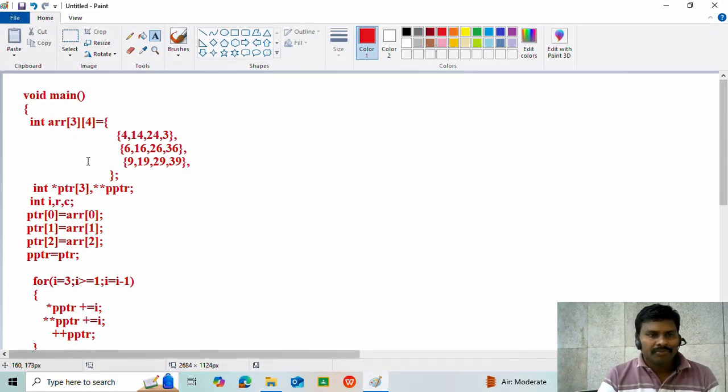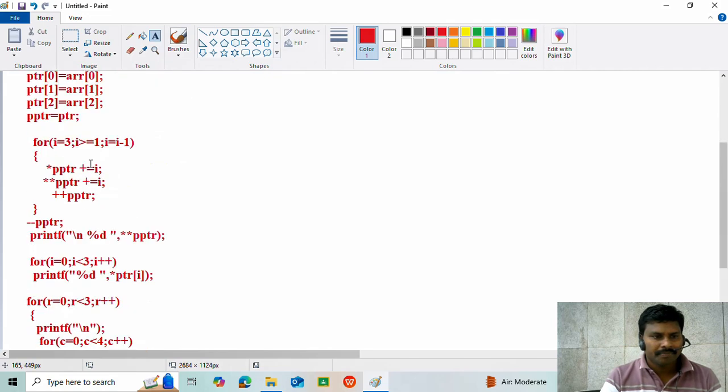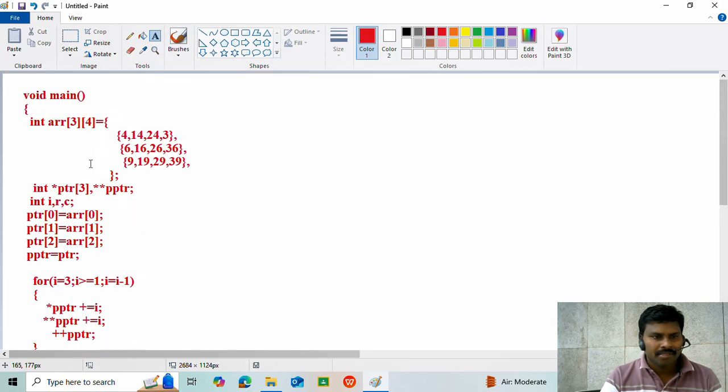So what is the output of the given program? Here the array size is int arr[3][4], number of rows 3, number of columns 4.